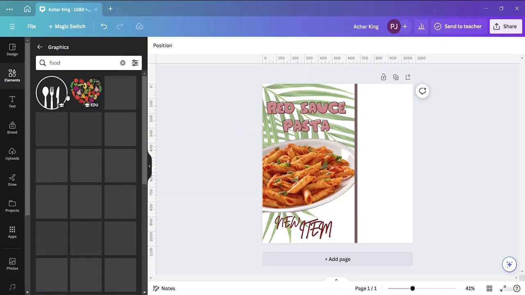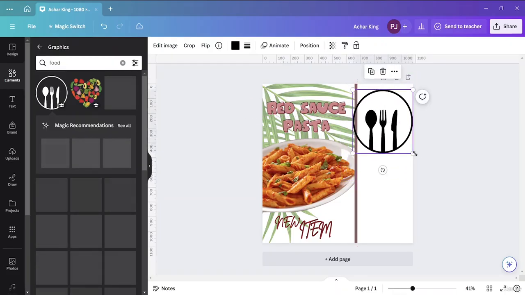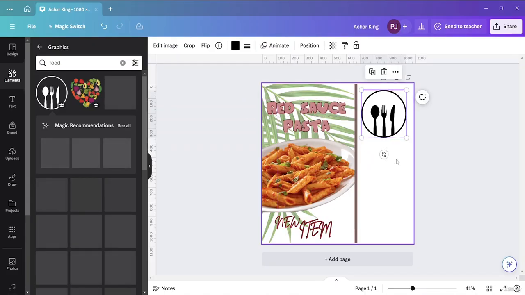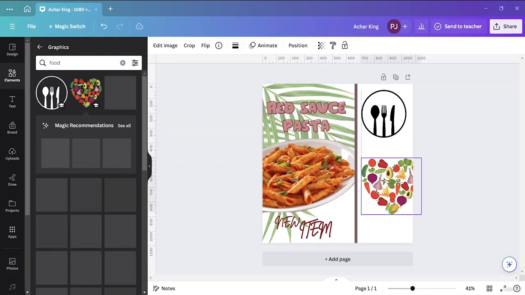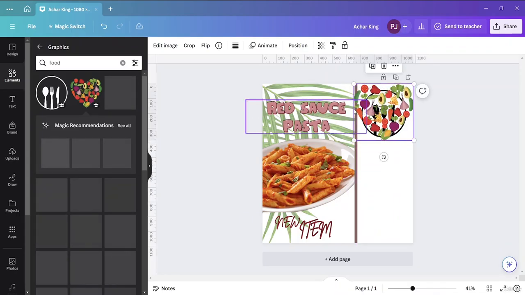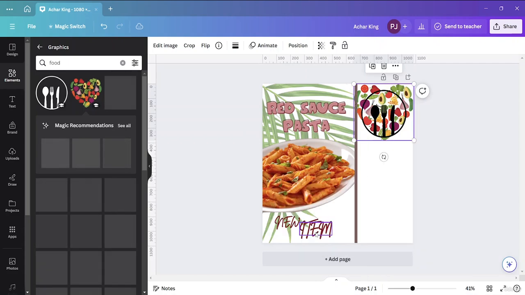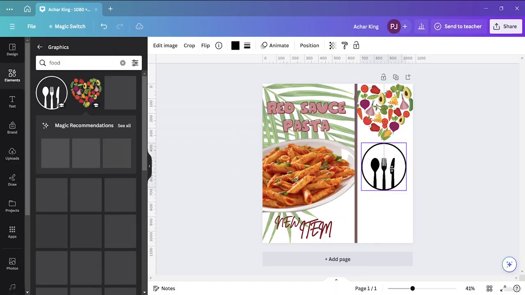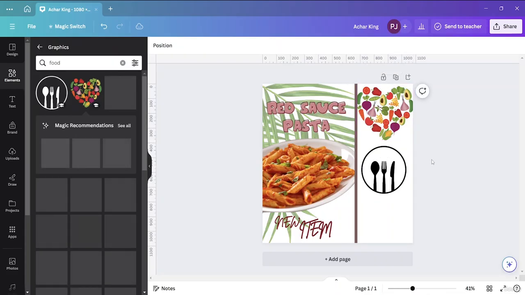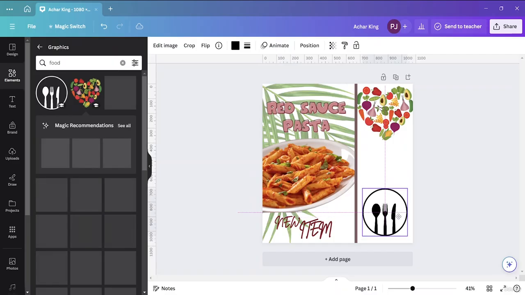Now here you can see I do have these graphics right over here. Now I am going to put this graphic right over here. Let me just place it somewhere over here. And now let's take this graphic as well, and I will put it right underneath this one. For that, I will come here, right click, go to the layer option, and click on send to back. And here I will put it right over here. If you want to decrease the size, this is how you can decrease the size from here as well. I will just put it right over here.